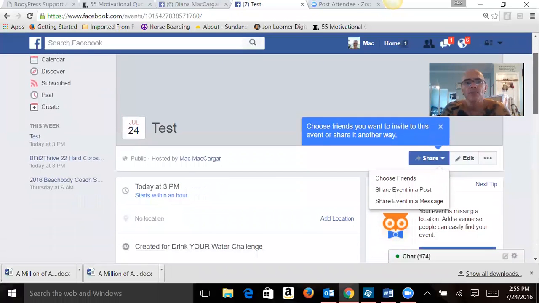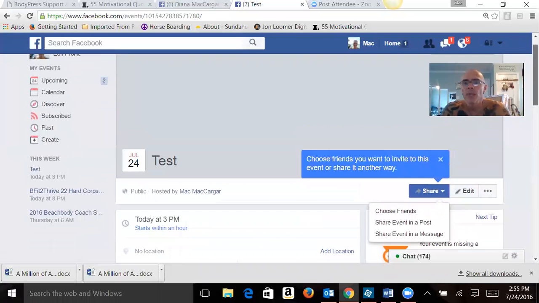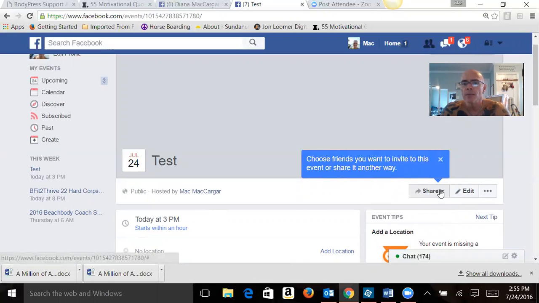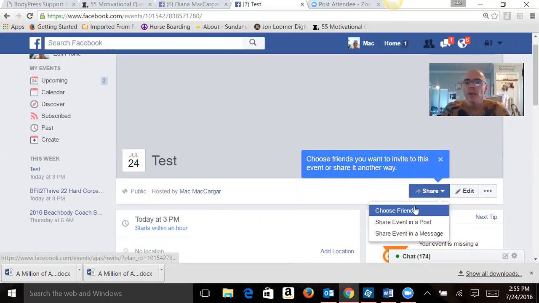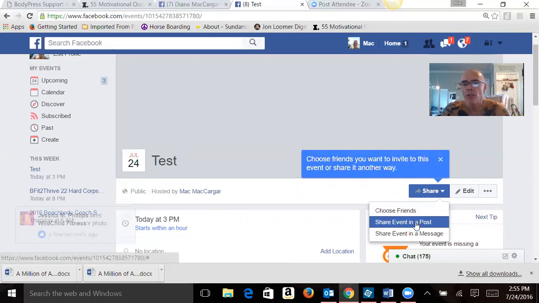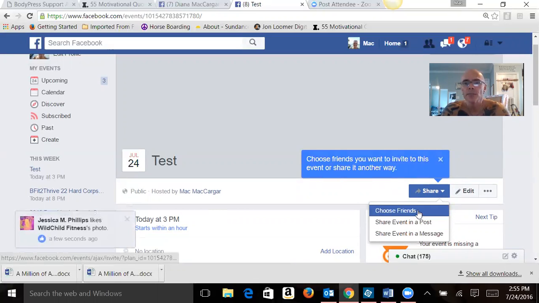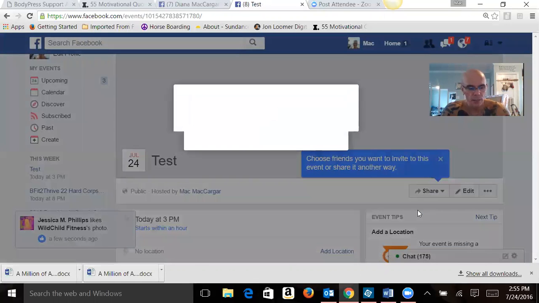So, now this is my event. Now that the event is created, I can put under here, share, because it's already opened up. I just want to show you how to open it up. Share event in a post, and you can share it onto your wall there. Then choose friends. The internet must be really slow today for some reason.